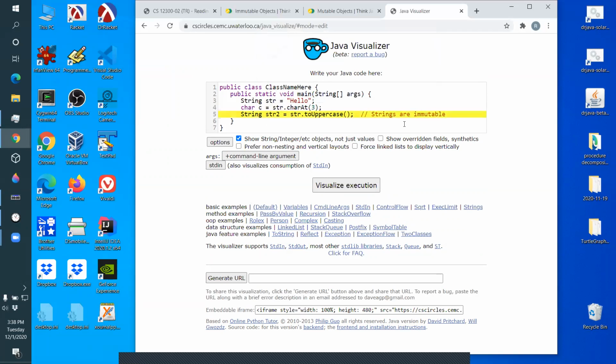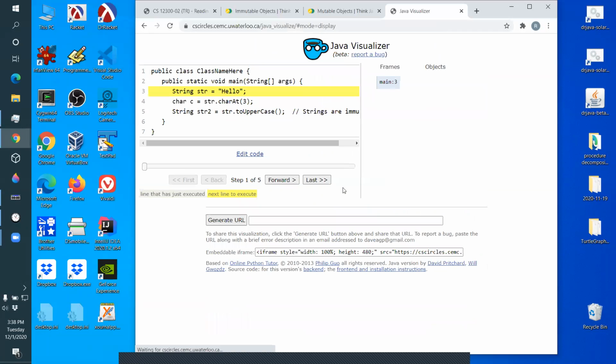oh, what did I do wrong? I forgot to call toUpperCase. Now you can see that this one didn't get changed. You call toUpperCase on that string, and it doesn't mutate this one. It says, okay, I'll make a new object, fill it with a copy of my data modified to be uppercase, and give you back an arrow to that object, and then I store that arrow in another variable.